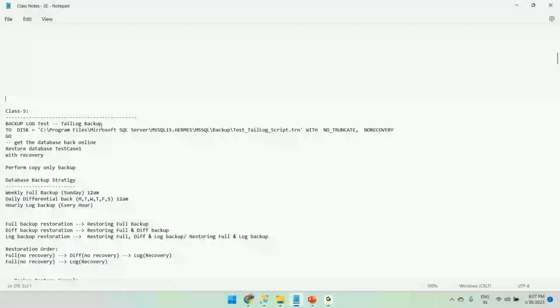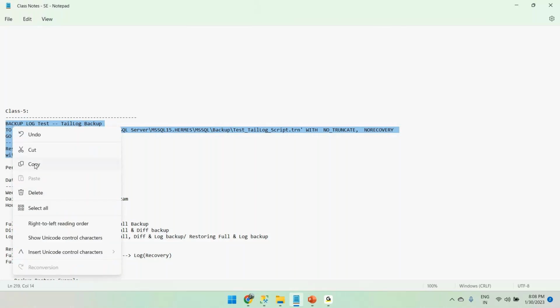All right, so let me share my screen. In the last class, we learned how we can take a full backup, differential backup, and log backup. Before we start with the restoration, we have two more backups to consider, which are tail log backup and copy only backup.